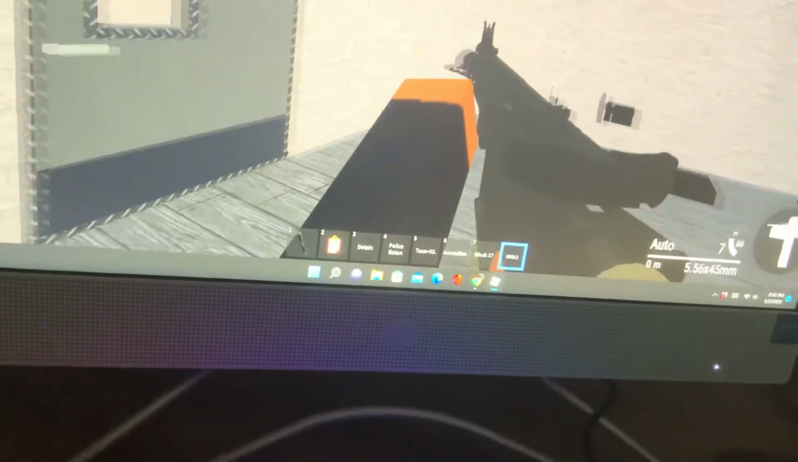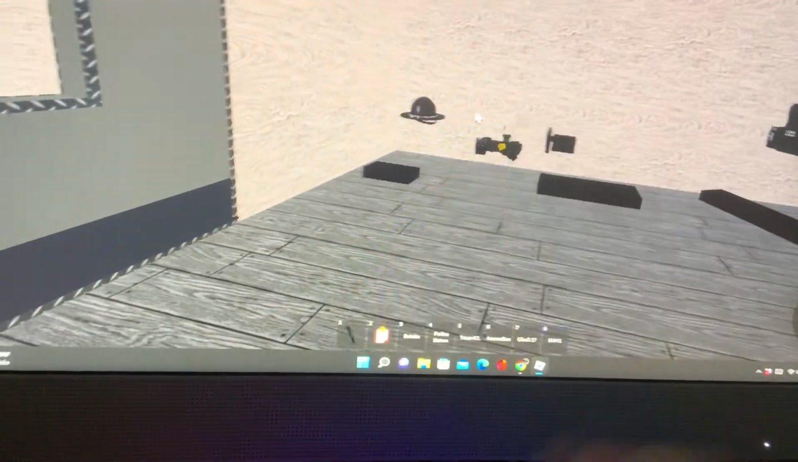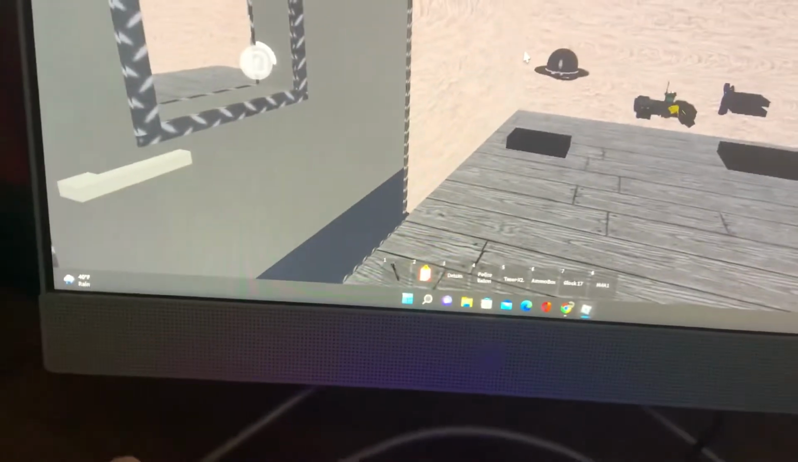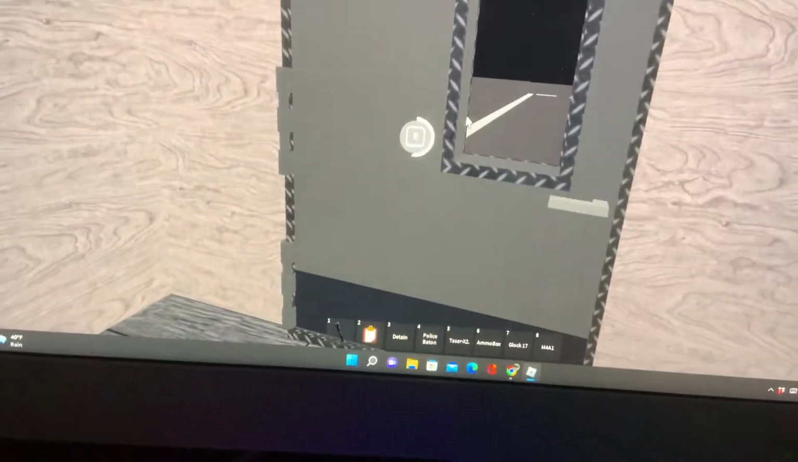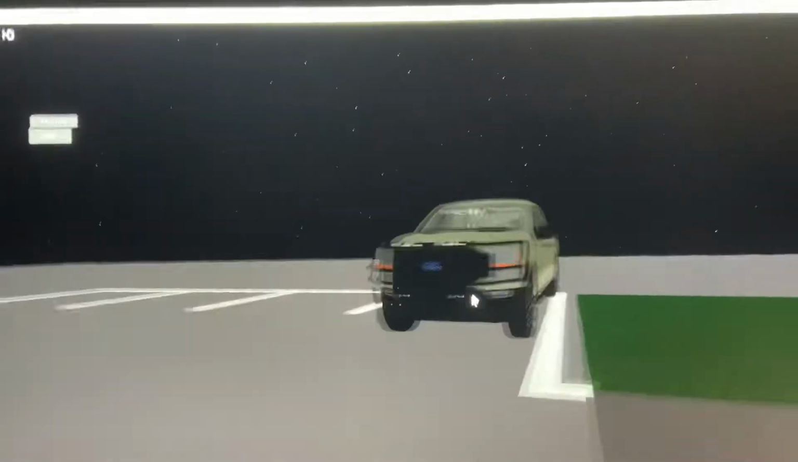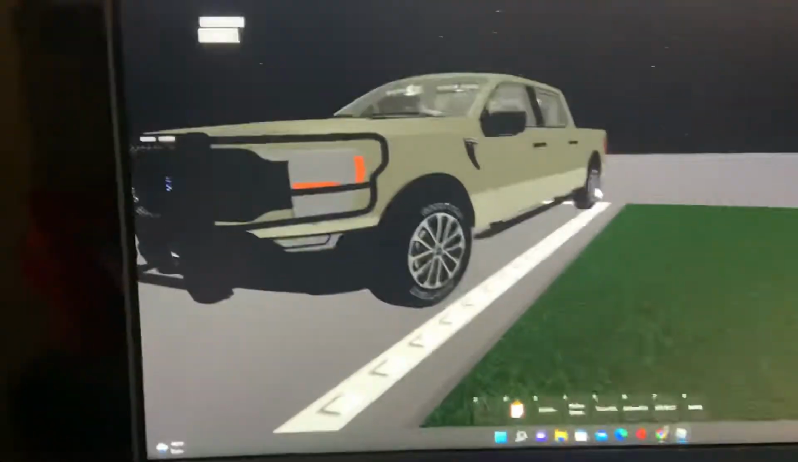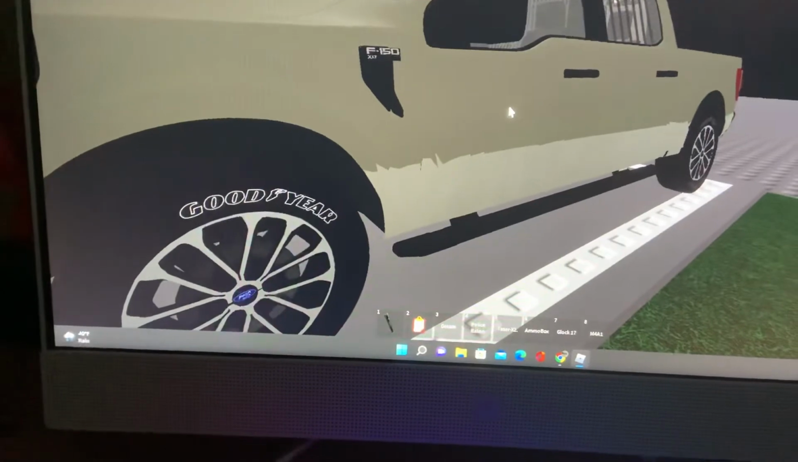Looks pretty nice. Then we have the M4. And then I've not put all the vehicles inside the spawner yet. For example, this is one of the UC vehicles. This is one of them. I believe it's a 2021 F-150 XLT, I believe it is.